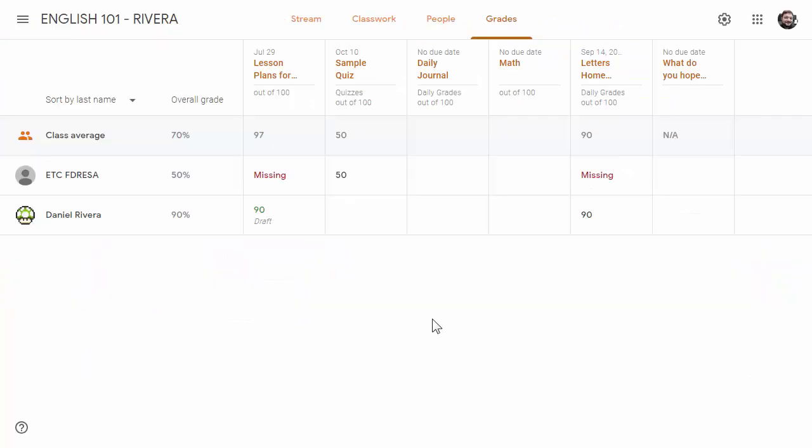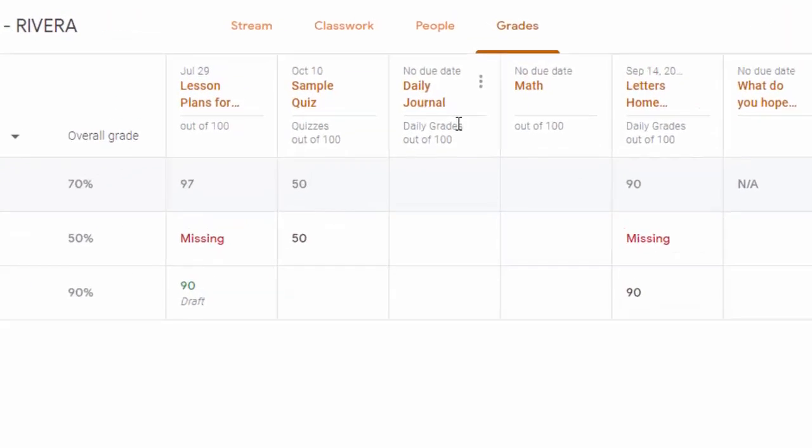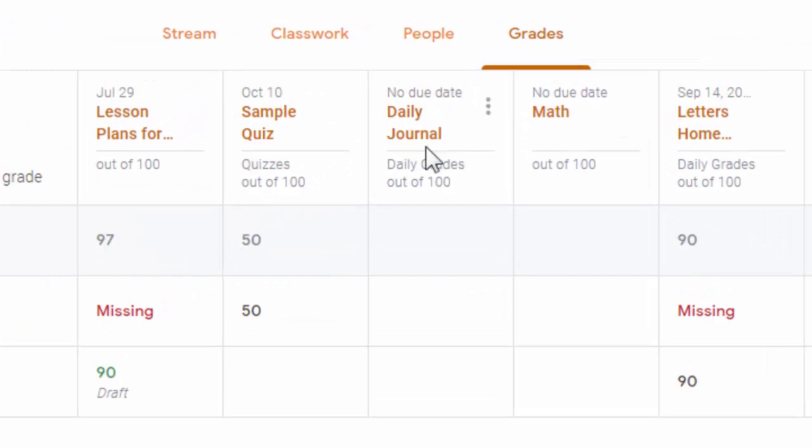The gradebook is fairly basic right now. You can do a few things here. You can sort by last name or first name. You can see your class average. You can see the overall average for that student. And if you pay a little bit of attention, you can see the category that the grades are in. This is in daily grades, this is in quizzes, and these are not categorized yet. You can also see the due dates across the top.